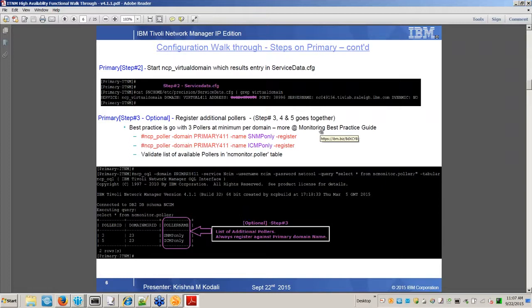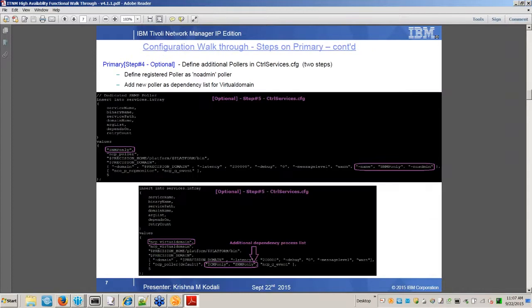These optional steps, step number 3, 4 and 5, go together. You can't just do one and ignore the rest. When you have defined the additional pollers, you also need to define them in the control services.cfg file within your primary domain, so that they know they need to be part of the control service. And as you can see here, the option is -noadmin when you define this poller service. What it means is it is not taking on the overhead of caching the network views and whatnot.